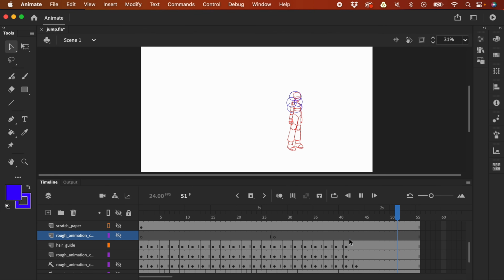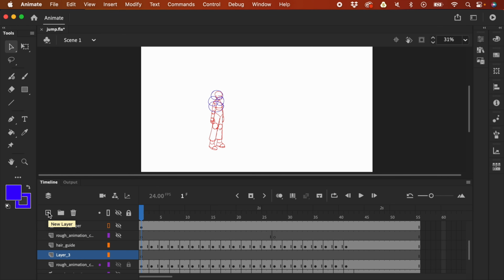And now let's preview this. So it looks like that, right? But it's still a bit stiff. It's not moving around. This is just a guide. So I'm going to create a new layer, and okay, I'm going to use blue so that we can separate the main animation and the hair. And I'm going to lock the hair guide, and turn on the outline mode.